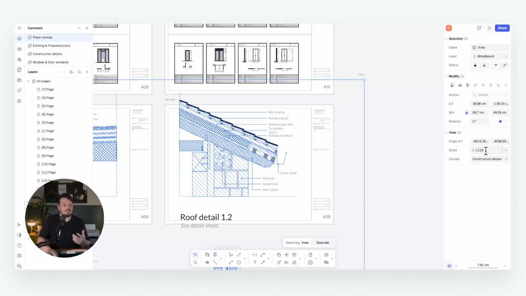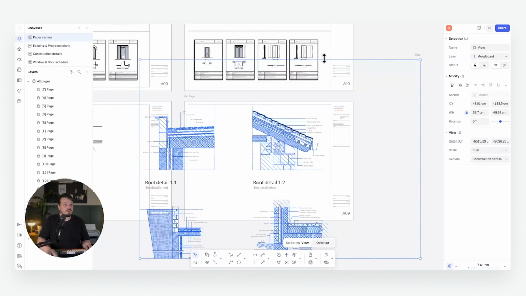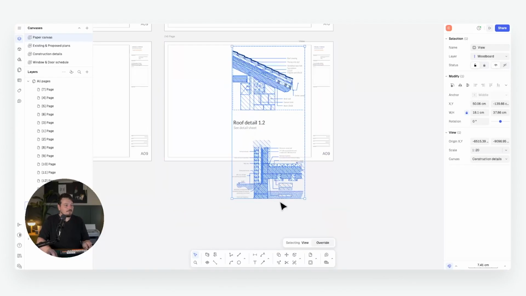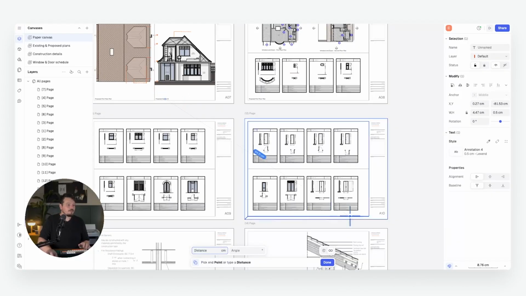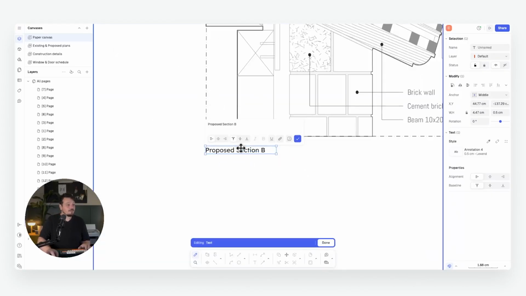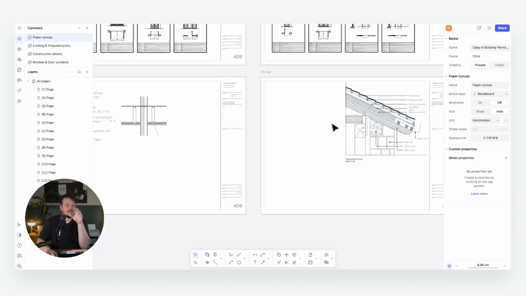So we want to be able to set our scale. So maybe I'll set these at 1:20, for example. And then again, I can command and drag, and I can drag my window, my crop region down. And again, I could easily copy across one of my notes. So aesthetically, all the notes look exactly the same. Typical roof eaves detail 1:20. So again, we have that as an example, and very easily we can add those to the sheets.